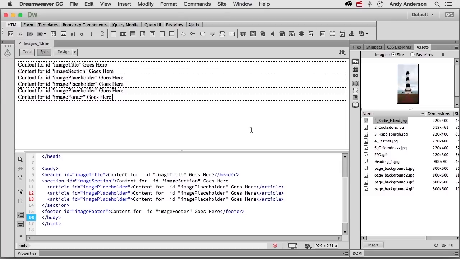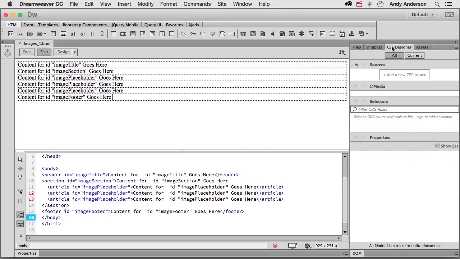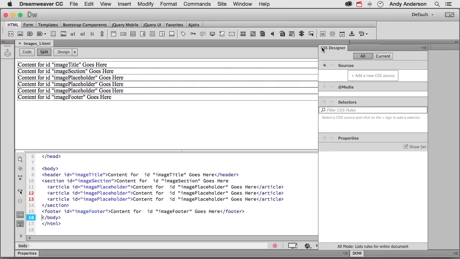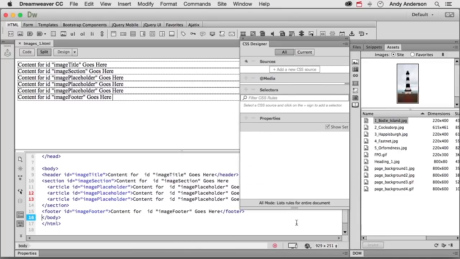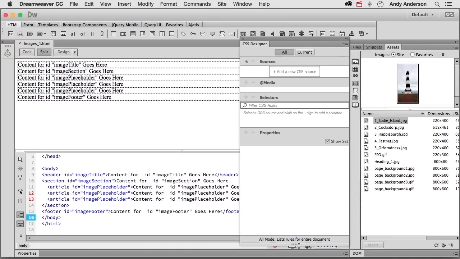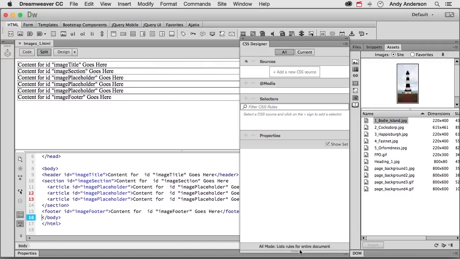Now, over here, I have CSS Designer because I am in the default workspace, and I want you to be there. I'm going to pull this out, just like that, and pull it down. I want all the space I can get. Go big or go home. Sources. See that at the top? Media, selectors, properties. This is the CSS Designer panel. This is where it all happens. This is where you get your control.